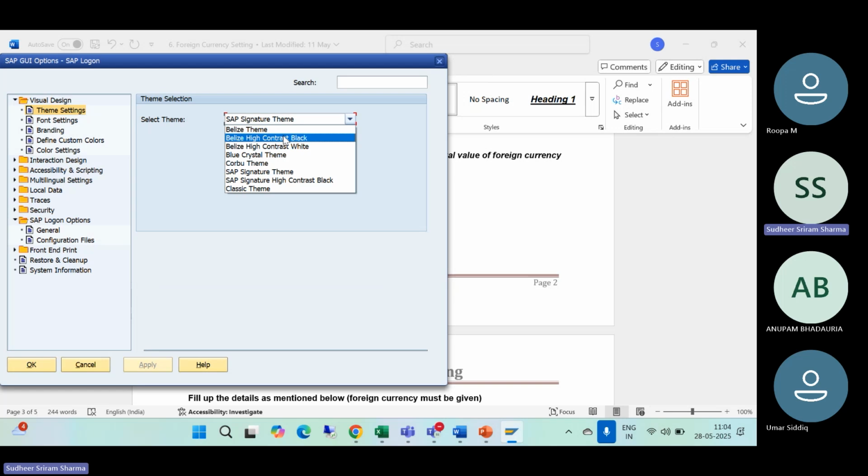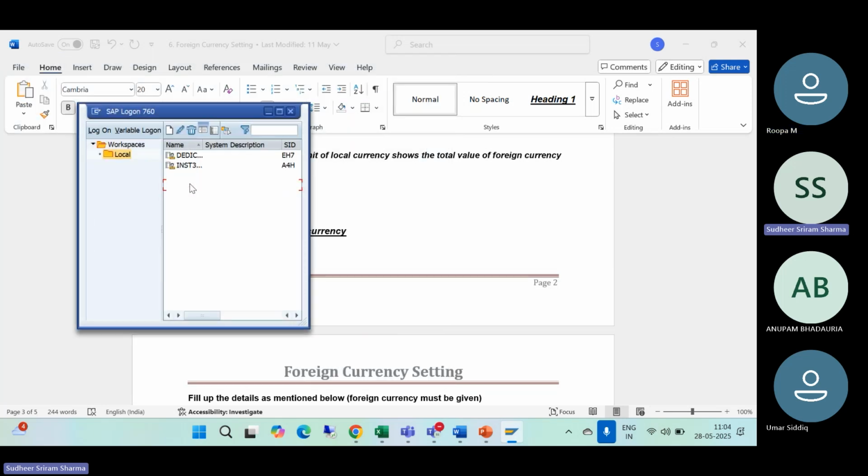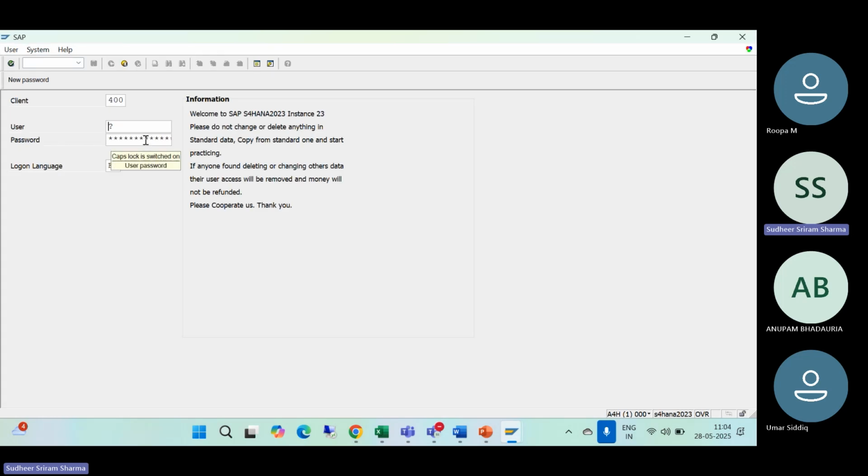It's not advanced, but we can put it as per our requirement; only the theme has been changed. That's it. You're not able to see that I'm using the SAP signature theme, no? If you go for the classic theme and apply it here, and then log into this server, the theme will change. The look will come, and you can see the theme has been changed. That's it.